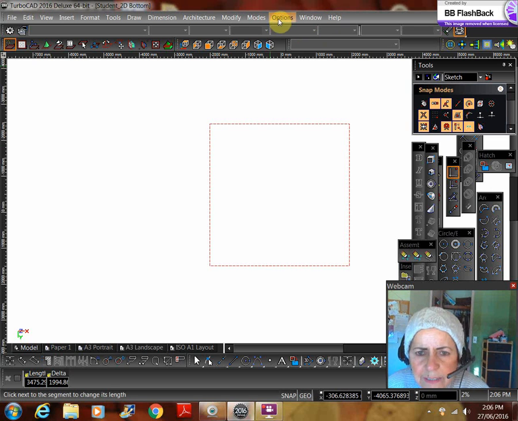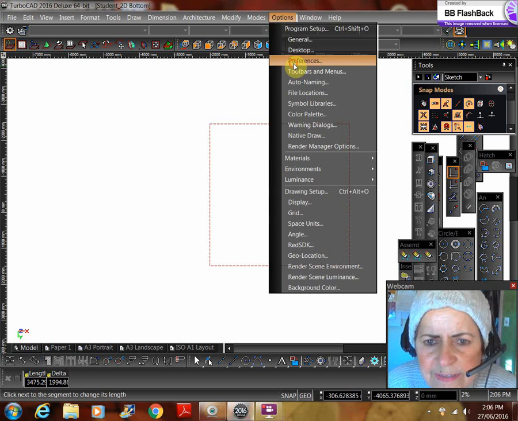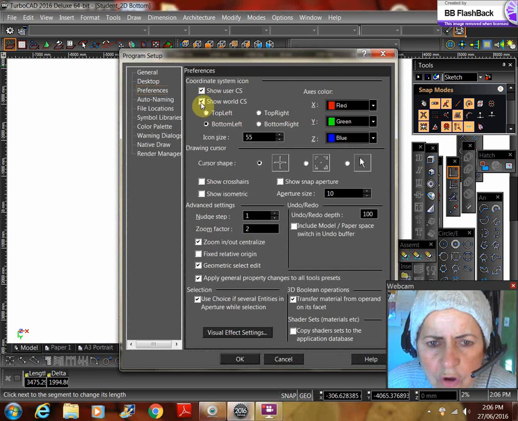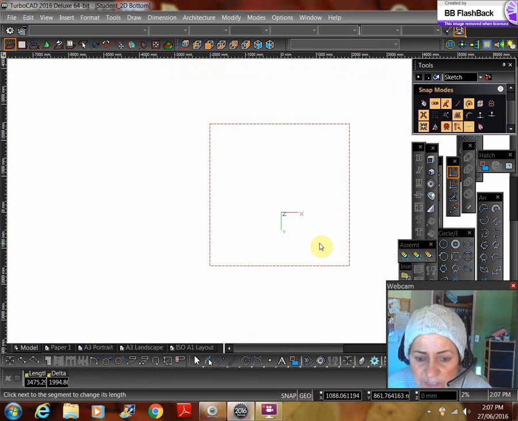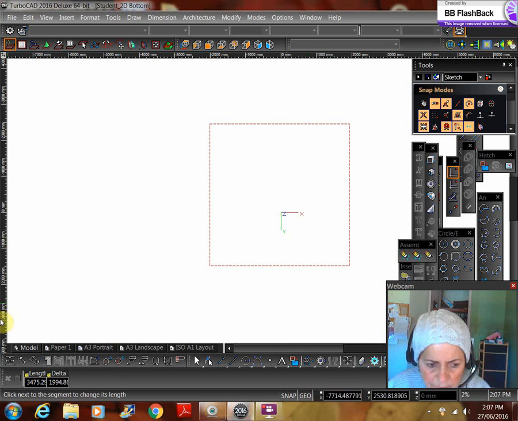So let's put it back. Options, preferences, show user coordinate system, and take off that and OK. So it is now the user coordinate. Otherwise this one will move to this corner. So the icon of the world coordinate system aligns itself only to the current view. So if we have a top view, that world coordinate system aligns itself to the current view. With other views it is not working well.